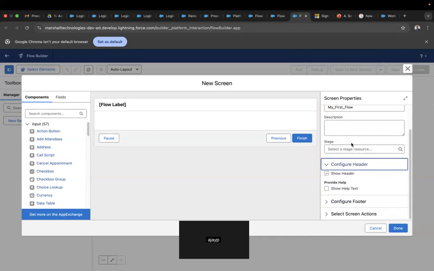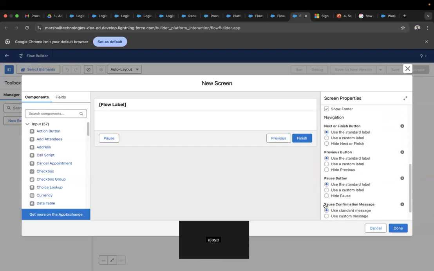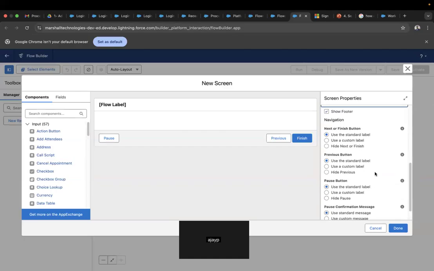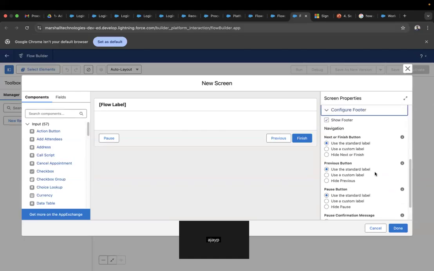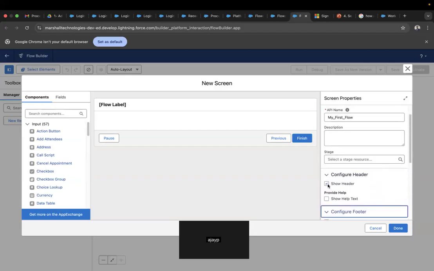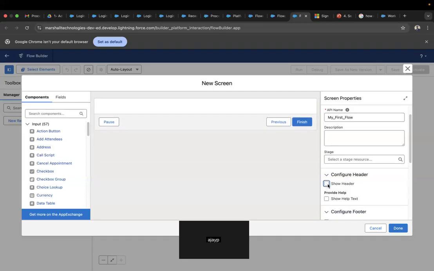Okay, this is my first flow. Show the header, yes. Configure, show the footer, yes. Now here, if you see, you have more control on the footer. Not just the footer, header also. You can hide the header with this checkbox. If you click this checkbox, you can hide the header.